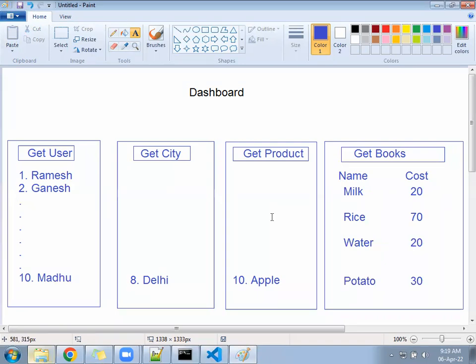And how many types of data are you listing? 4 types of data, so there will be 4 JSON files: user, city, product, and book .json. You have to create 4 files. User is a single dimensional array, city also single dimensional, product also single dimensional, but book will be multi-dimensional, with name and price. Create it the same way and store it under the JSON file. On button click, display here. If you are able to do that, it means you got some idea.